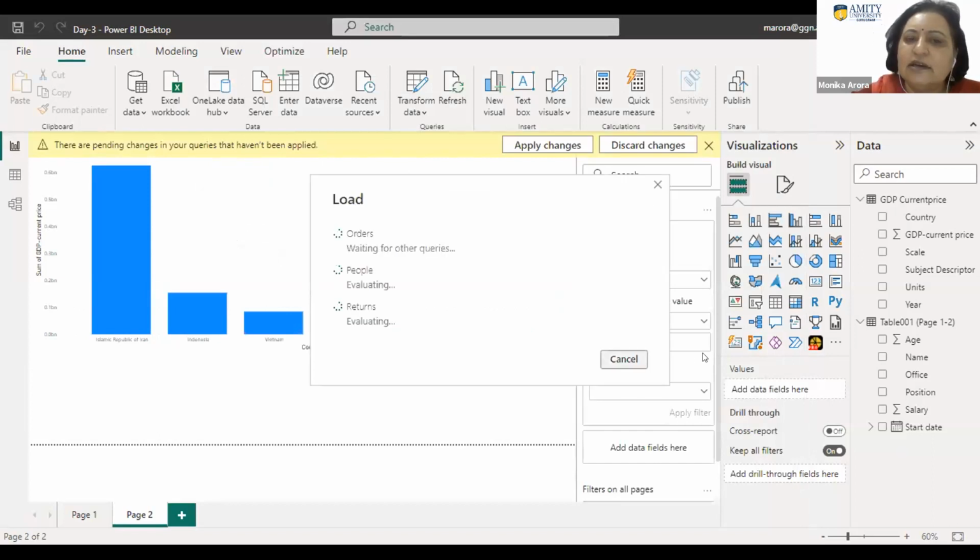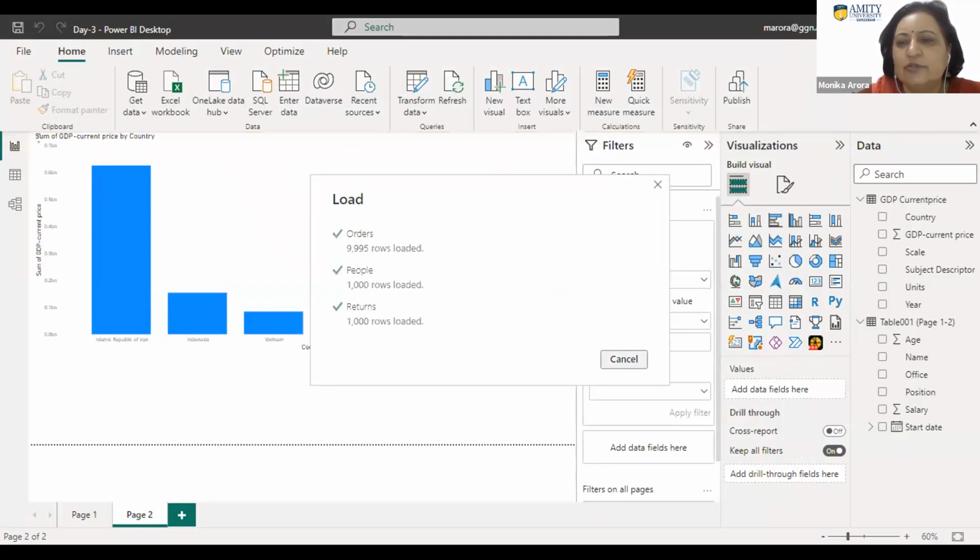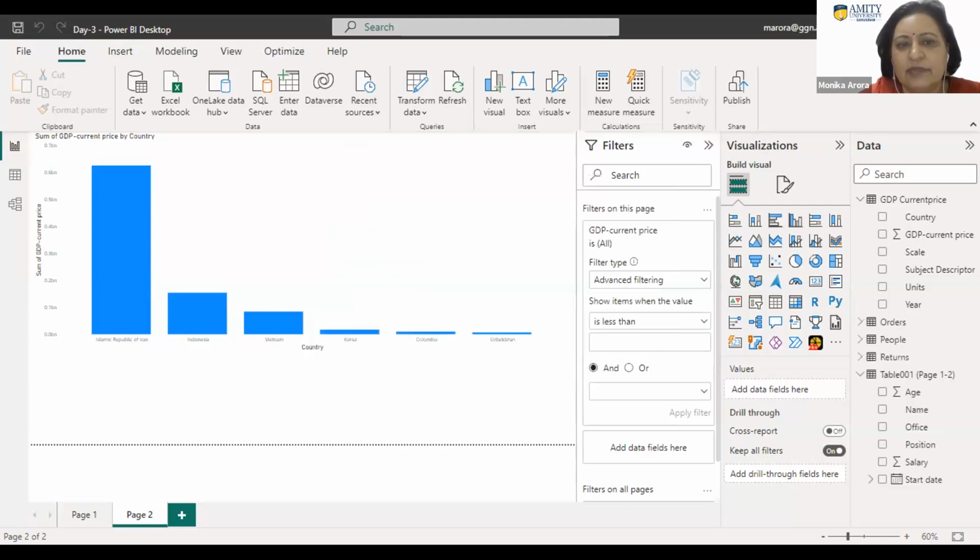We have seen how to get the data. If you want to remove certain data, there is an option where you can remove the data set also. Right, so I think this preview may do.